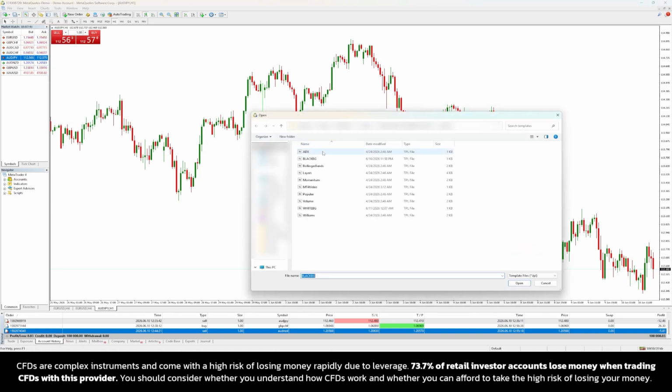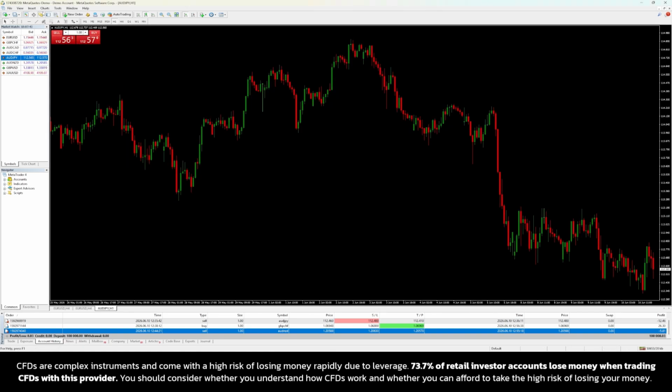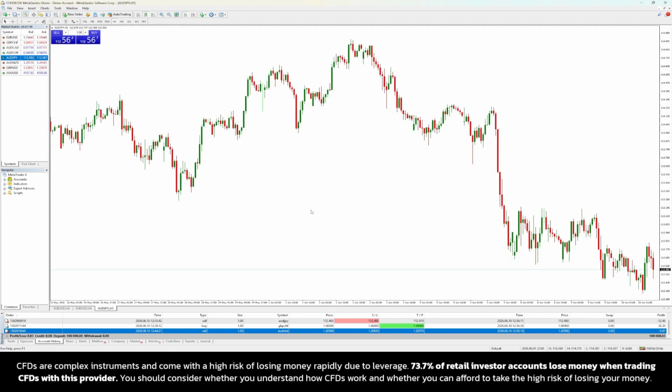Customizing chart colors on MT4 does not change your account or the market data. It only changes how the chart is displayed, helping you create a cleaner workspace for analysis and trade management.